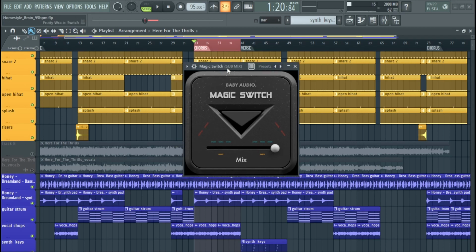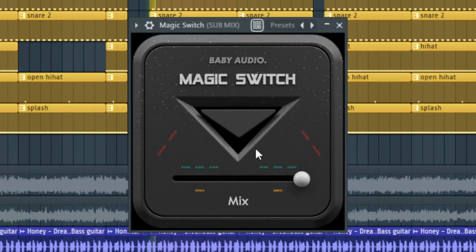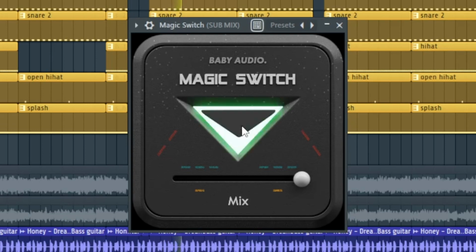So right now with the Magic Switch off, and this gives it a little bit more of a stereo phaser chorus effect. This is a really fire effect to be able to throw on a lot of your instruments.